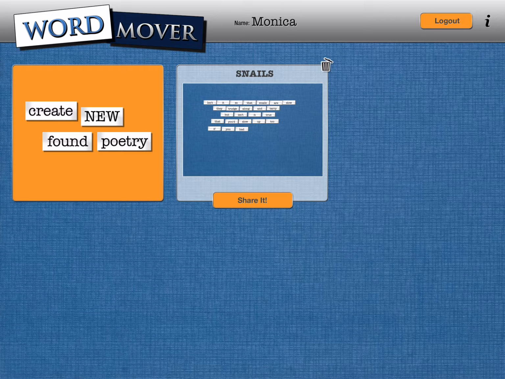Inside of here, you have some choices. First of all, I can create a new poem if I want to, or I can continue working on an older poem and revise it, add words, change spelling, whatever I want to do. So the first thing I'm going to do is pretend that I want to do a new poem.